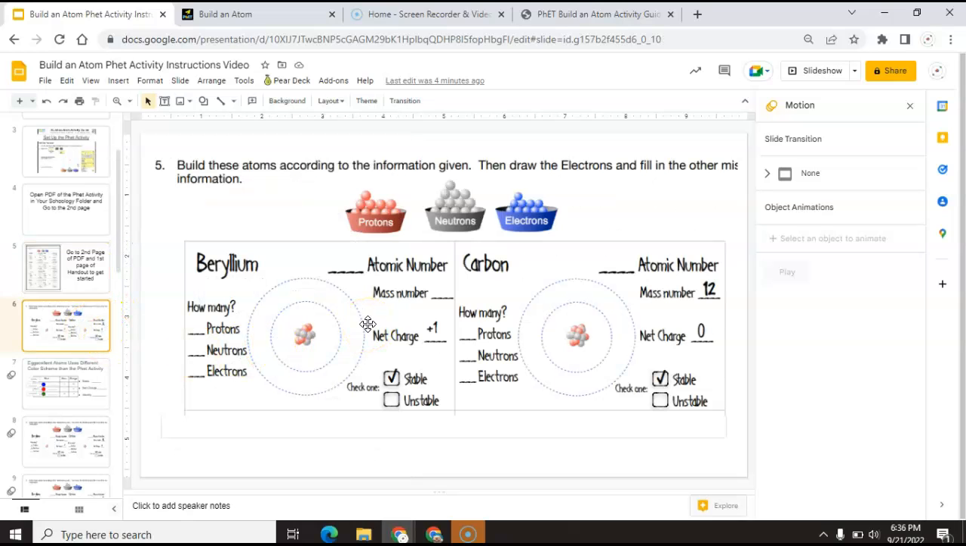So we're going to look at how to build beryllium together in this PhET activity. It says build these atoms according to the information given. So we would get the protons and neutrons from here, and then draw the electrons and fill in other missing information. We'll get the electrons from the charge, if they give us the charge. And then we'll fill out the other information from what's provided by the PhET activity and our knowledge.